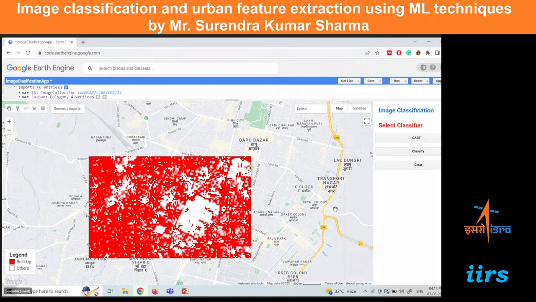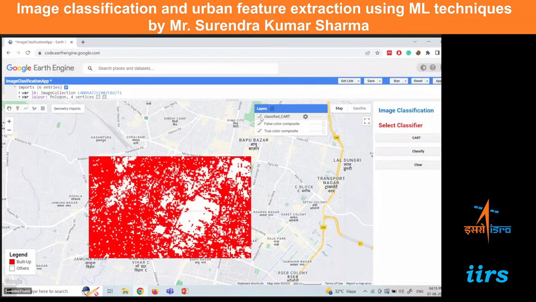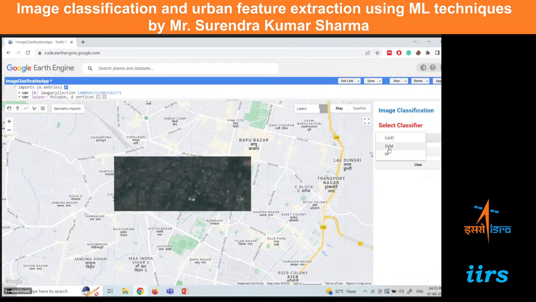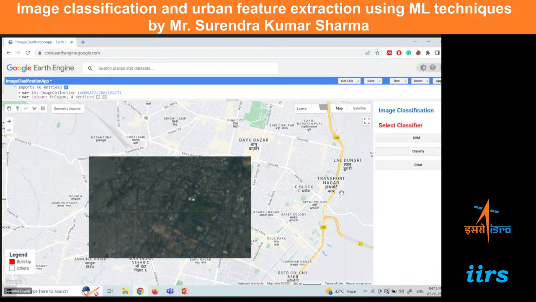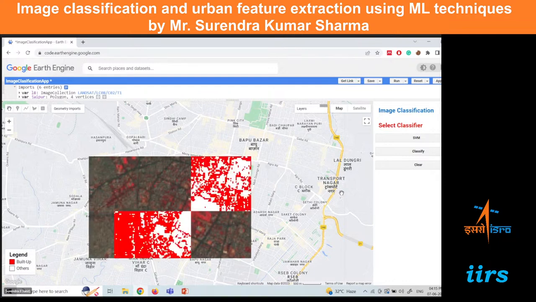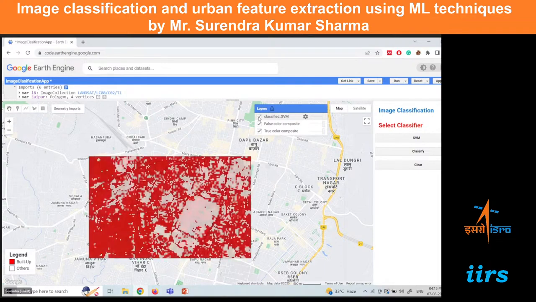You can see this is our output. This red color is built up and white color is non-built up. You can check in this way also. Similarly, the next algorithm can be selected, like SVM. We'll click on SVM, and then click on classify. This is the classified output using the SVM algorithm, and you can check it by unchecking the classified image layer.